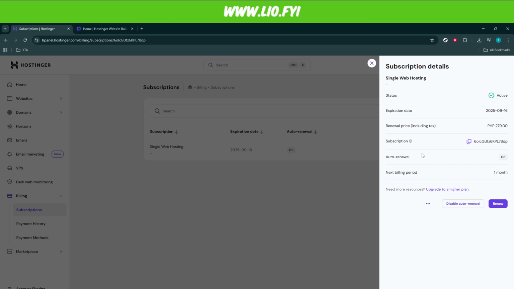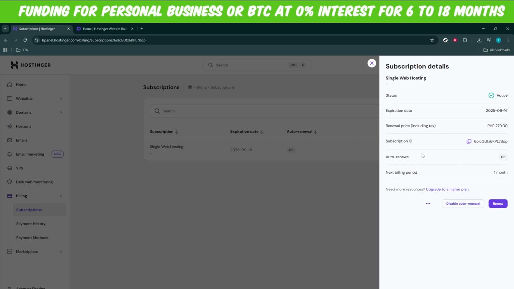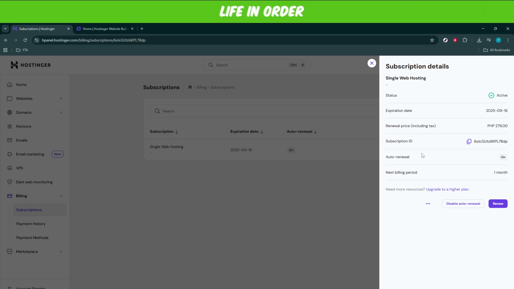By familiarizing yourself with this process, you're taking a proactive step toward effective account management on Hostinger. Not only does this allow you to manage your services efficiently, but it also empowers you to make informed decisions that benefit your website's performance and longevity. So the next time you log into Hostinger, remember this guide and ensure you're always up to date with your hosting needs.